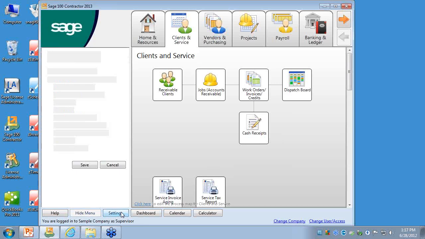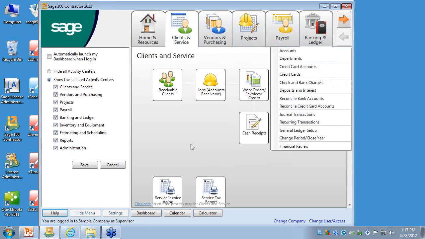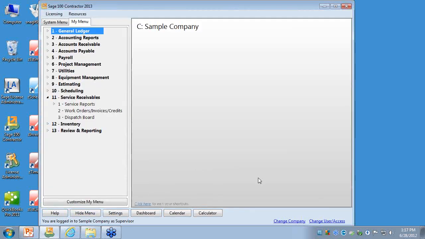There's the settings tab down here. And if you don't like these and you're an old-timer like me, you can come in here and you can hide all the activity centers. And then when you click the Save button, now they're gone.